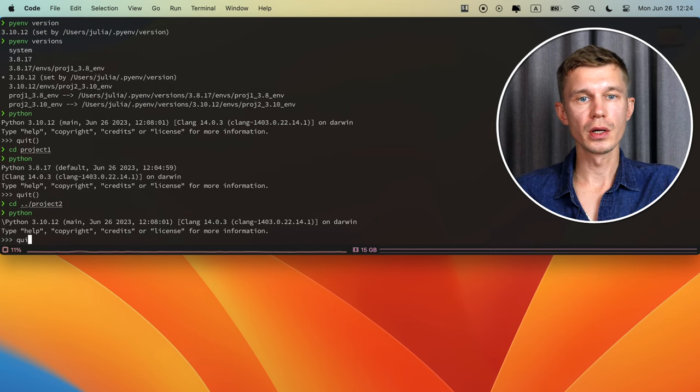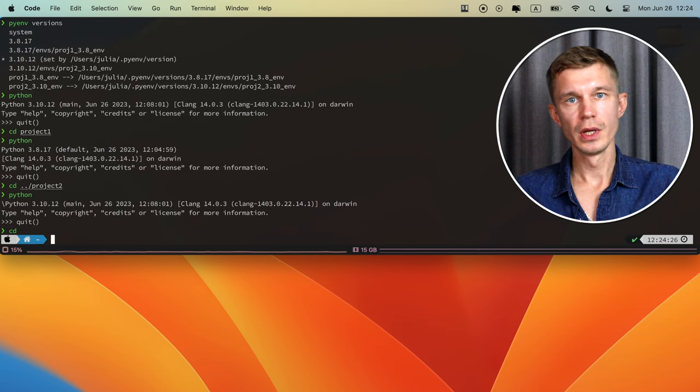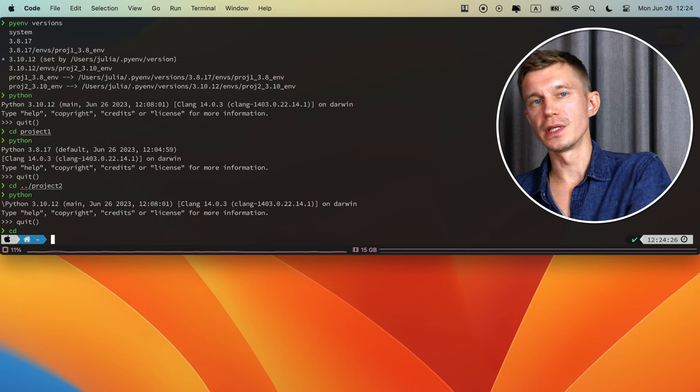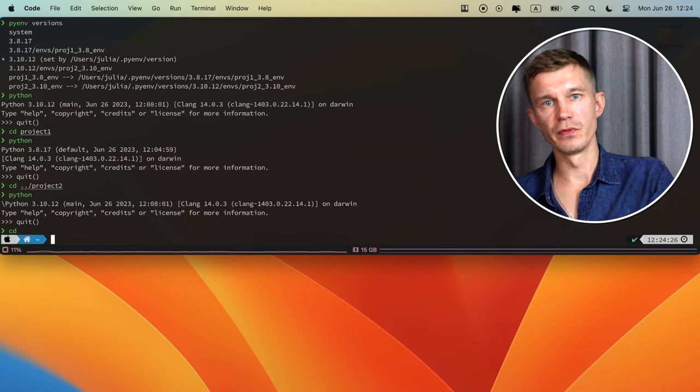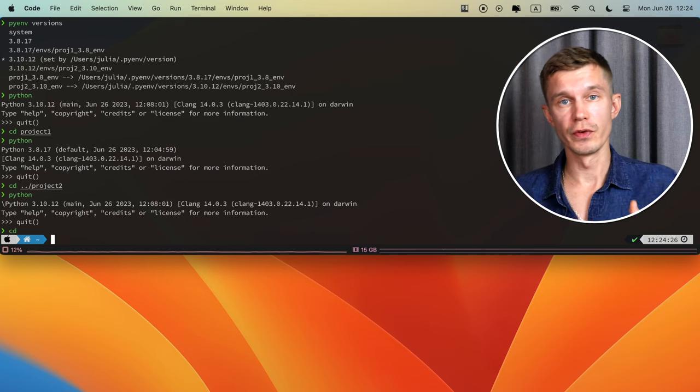So that means, regardless of what is set as global, if you have set a local version inside a project folder for a specific environment, that version will be run whenever you are using Python when being in that directory.